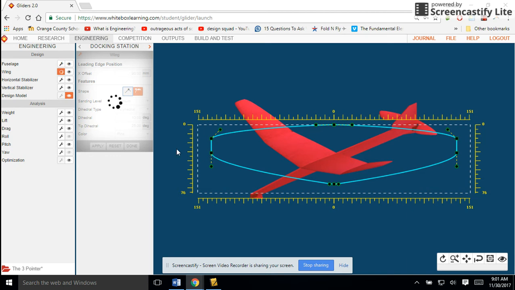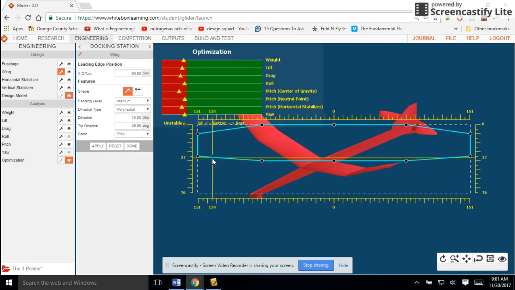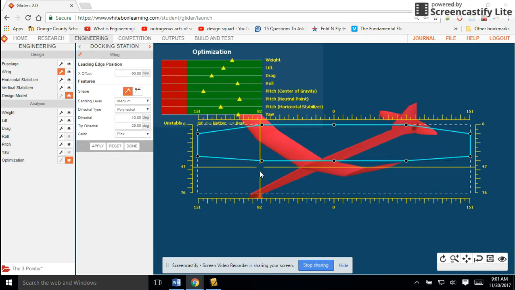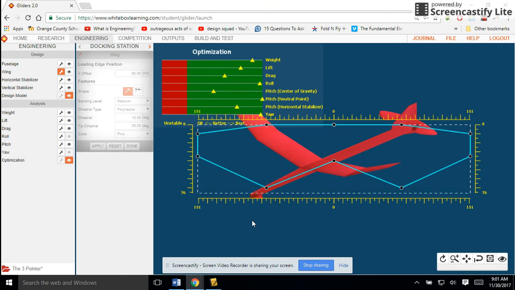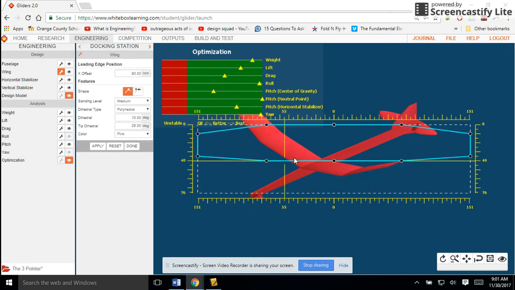I'll turn on optimization too. I'm going to change it. I'm going to make it look like that. No, I'm not. And then I'm going to move it to 150 just to move that wing back farther. And it's going to mess with my center of gravity. Yeah. See, although that really helped, didn't it? Interesting. Well, anyway, and then I'm going to go done.